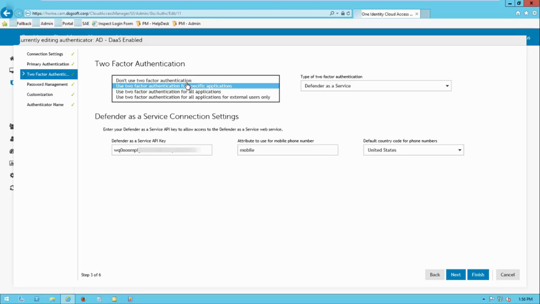We have choices here. Don't use two-factor. Use it for specific applications. Use it for all applications or external users only. And again, we're not showing this in the context of the Security Analytics Engine. All of this still works with the Security Analytics Engine. It's just a different paradigm.